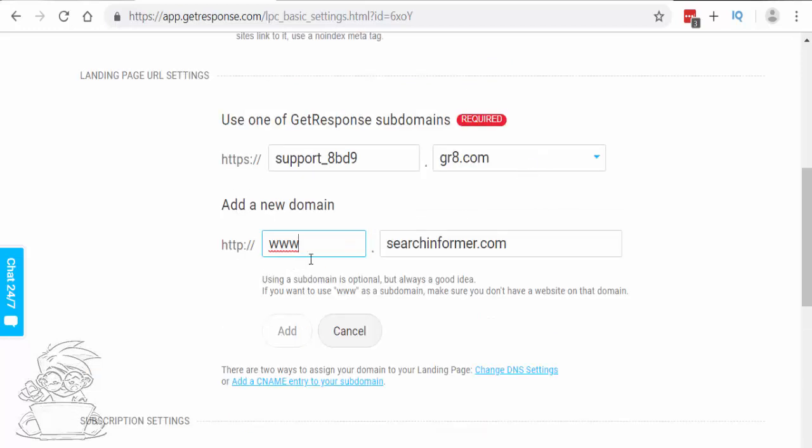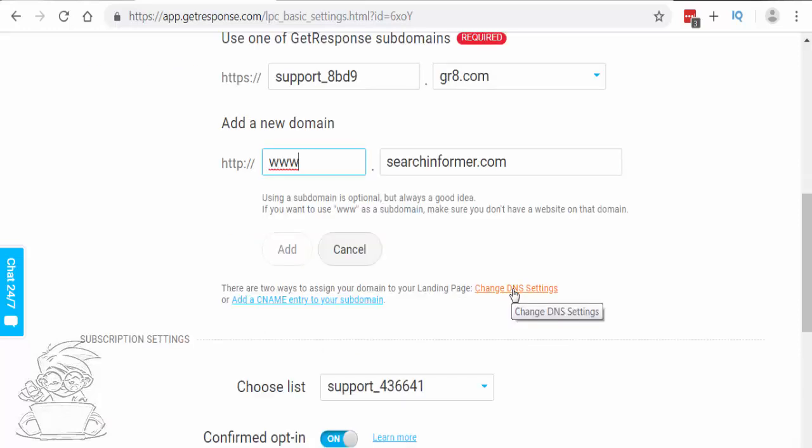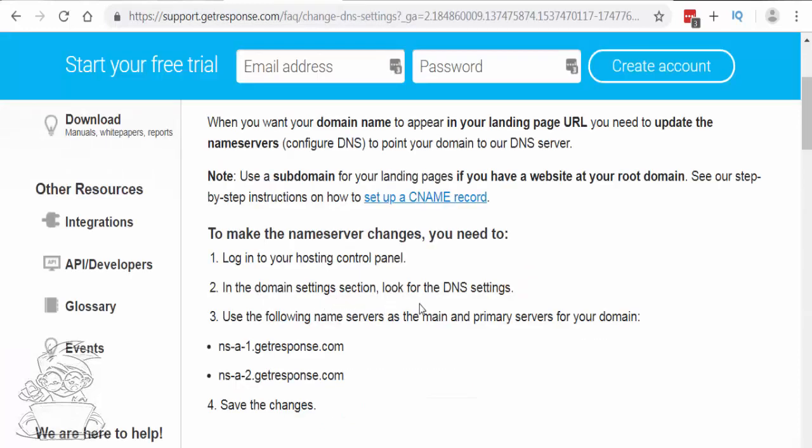We're going to add www, then our domain.com. And if we want this to show up, we're going to have to change the DNS settings inside our hosting. In the domain settings section, we have to go back to the DNS, which we did a few videos before this. And we're going to have to put the following name servers in as these. And then we're going to hit save and come back.